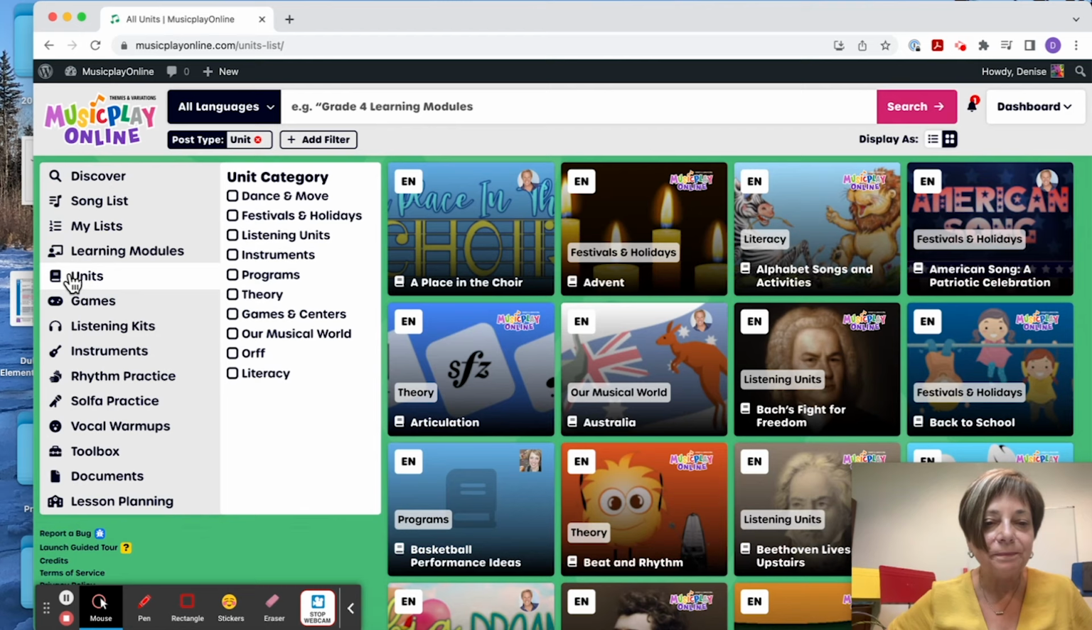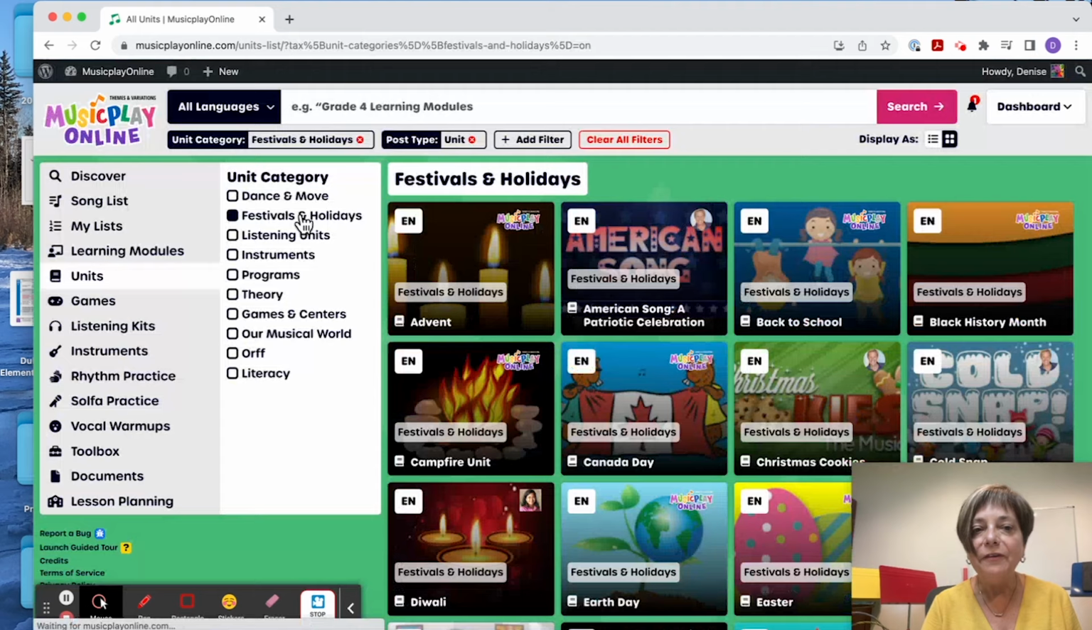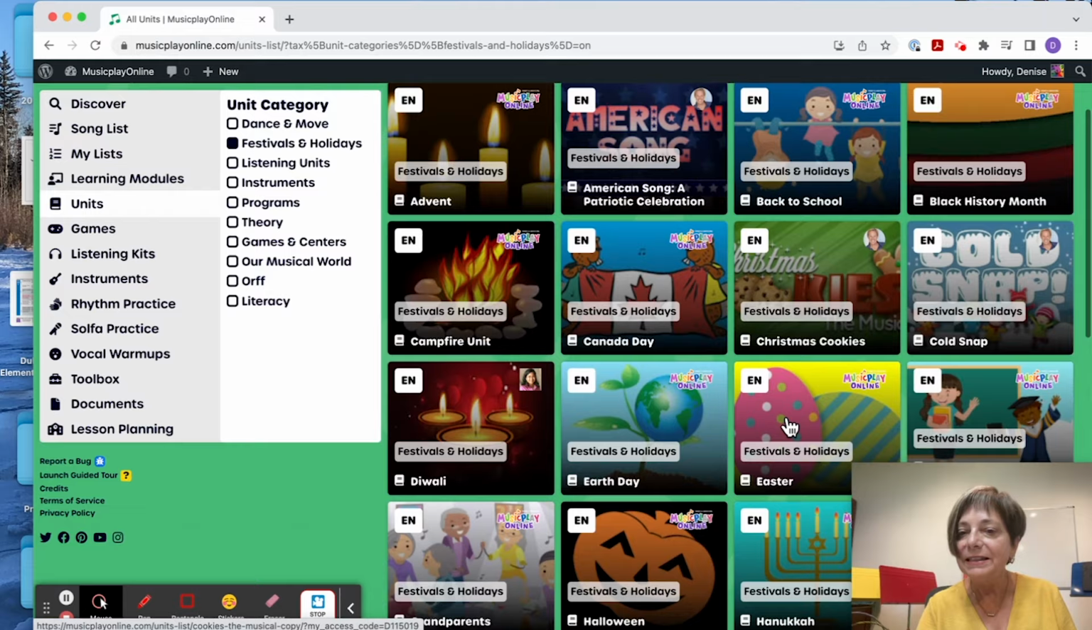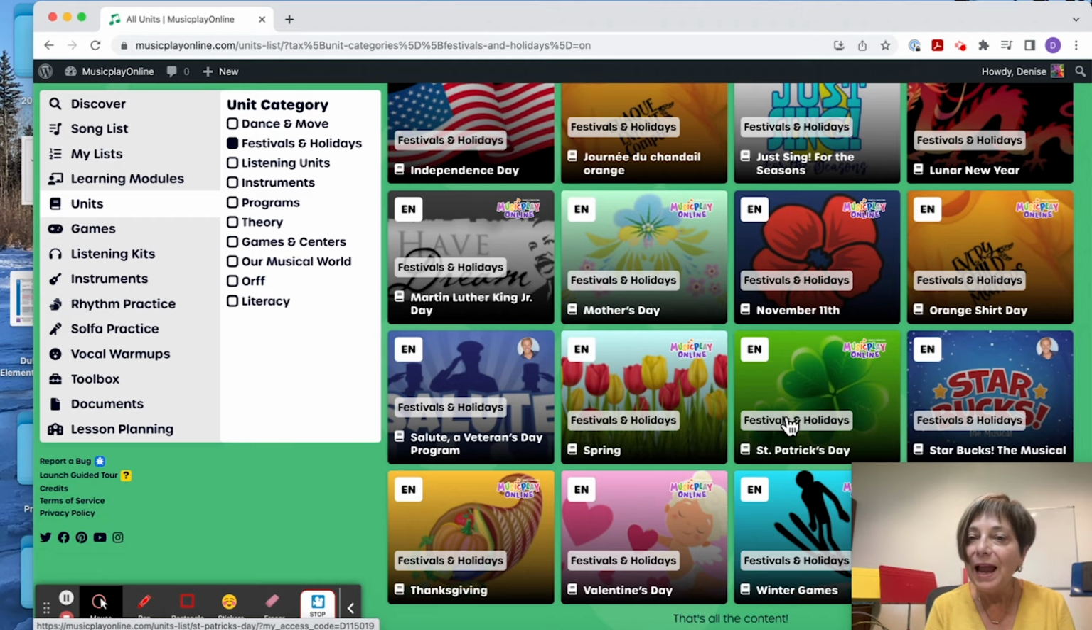So the unit section is very, very complete. We have a whole unit with dance and movement songs, and they're wonderful. Then we have festivals and holidays: Advent, a patriotic celebration, American song, back to school, Black History Month, campfire unit, Canada Day, and Independence Day is further along. So you can go into any of these, and there are wonderful activities for all of them.